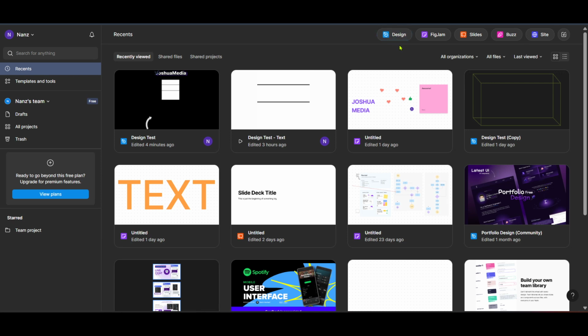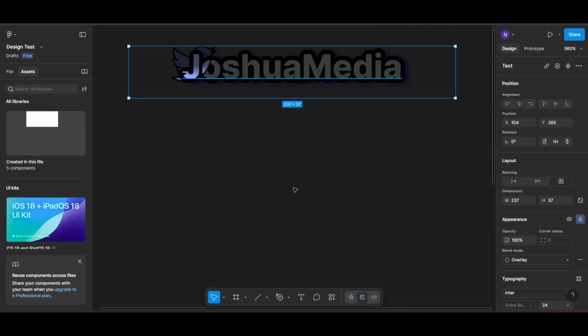Now we'll proceed by clicking on one of your available files. If you're starting fresh, create a new file. It's crucial to have a workspace ready, especially one that is untitled or open for new inputs, as it will serve as our canvas for designing the interactive button.